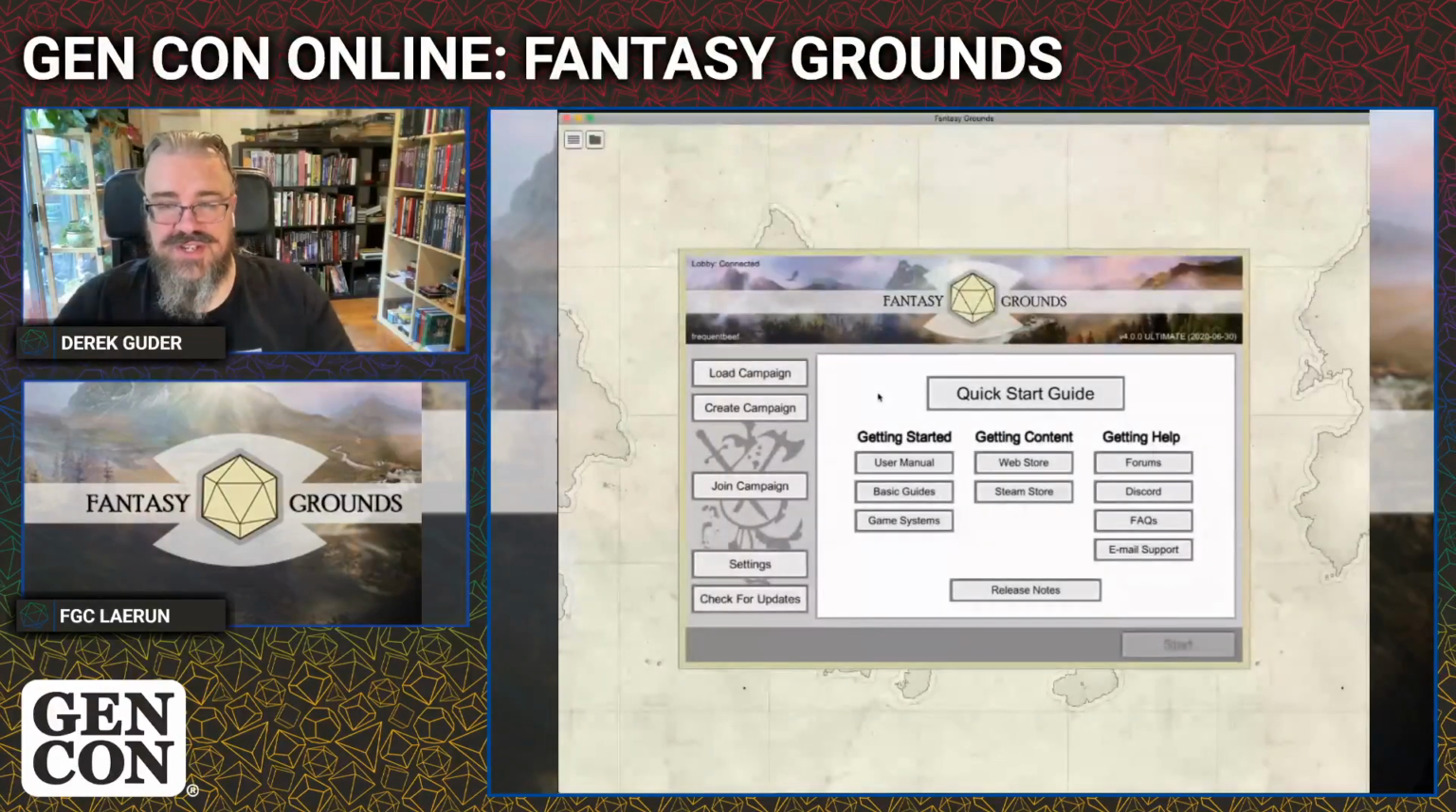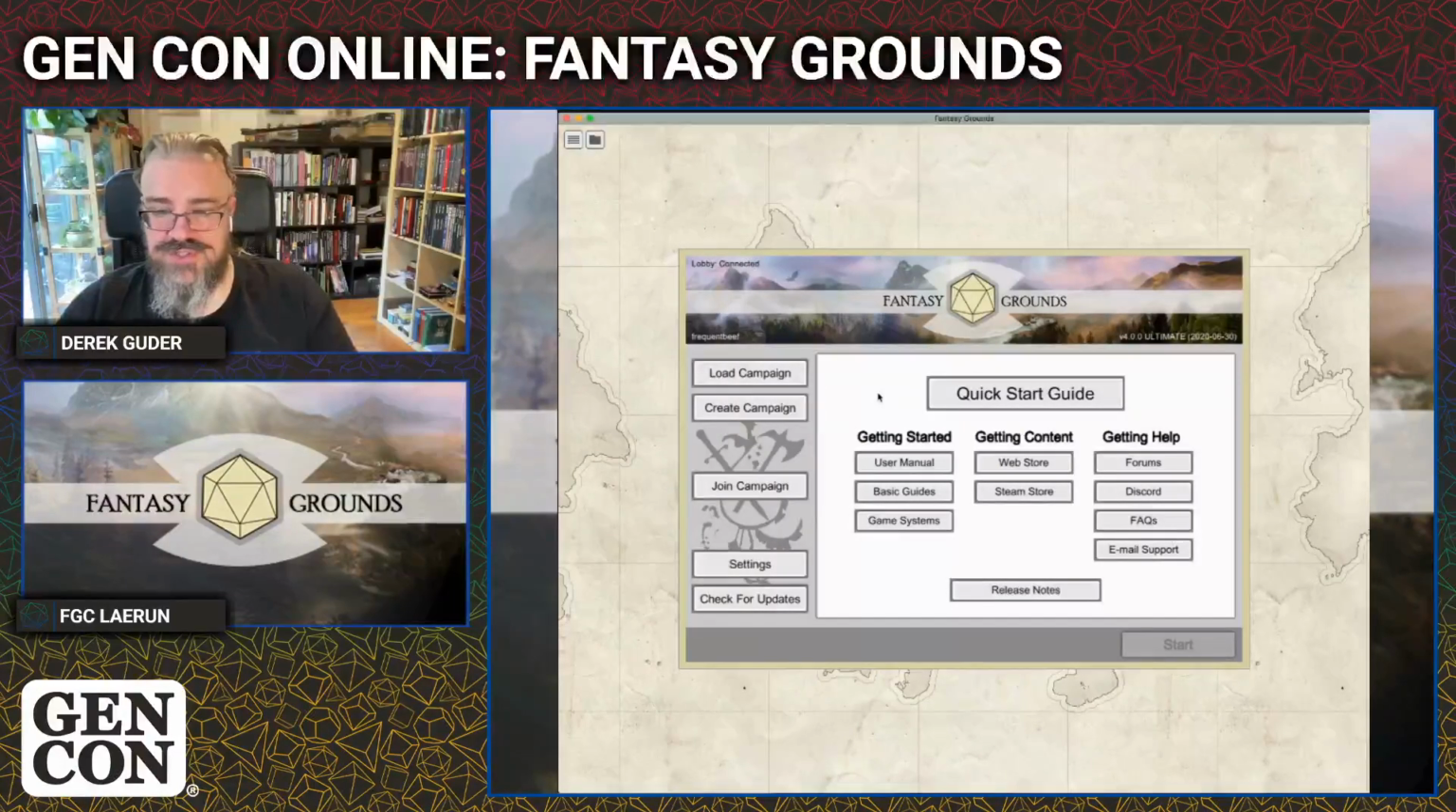So this is what I get after I have logged into my account. This is after I have checked for updates and stuff like that. Everything has been loaded into my edition of Fantasy Grounds. This is a program that I had to download to my computer. So this is the Unity version.